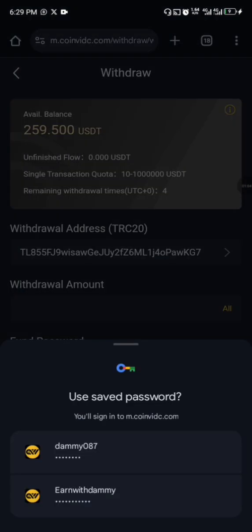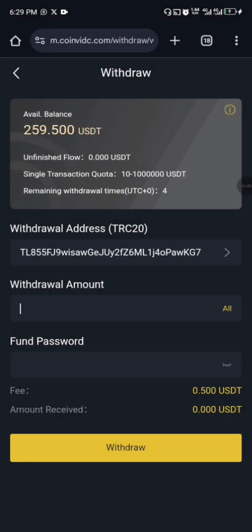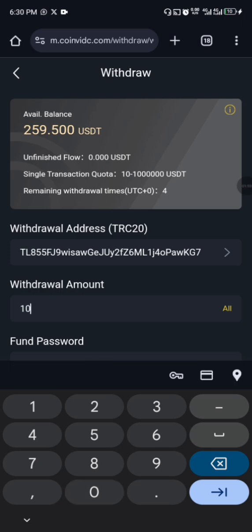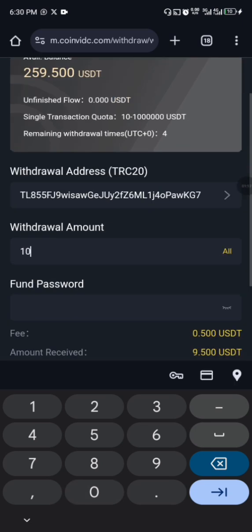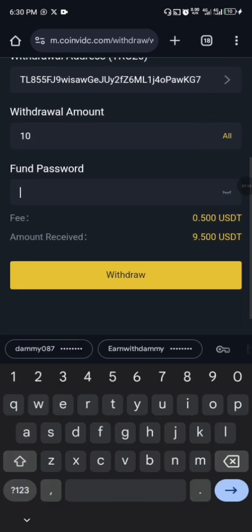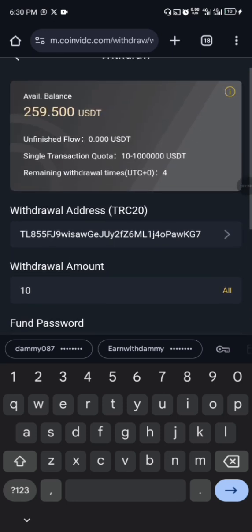Here I input the amount that I want to withdraw. Let's say I want to withdraw 10 USDT right now. I don't want to withdraw everything, so that I can use the remaining amount to trade again. Then you input your fund password that I talked about before and click on withdraw. They charge 50 cents on your withdrawal, on any amount that I want to withdraw. That's how these platforms work.